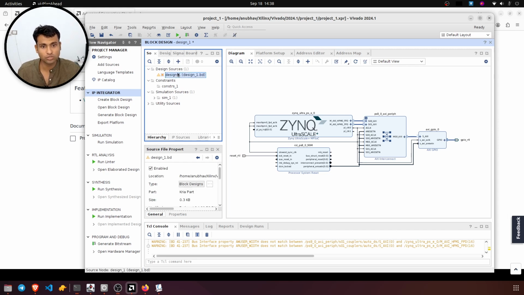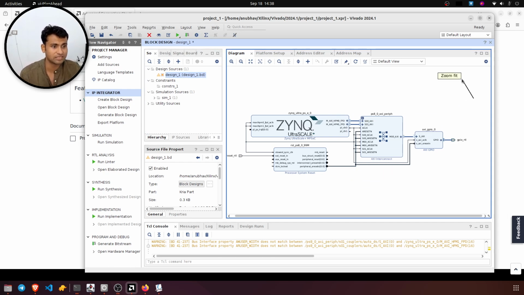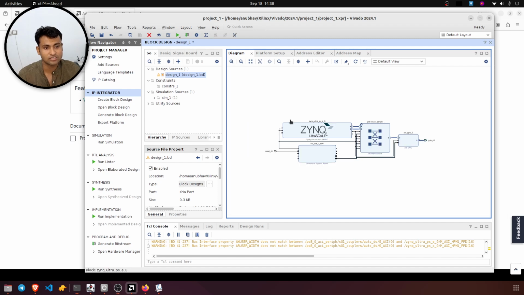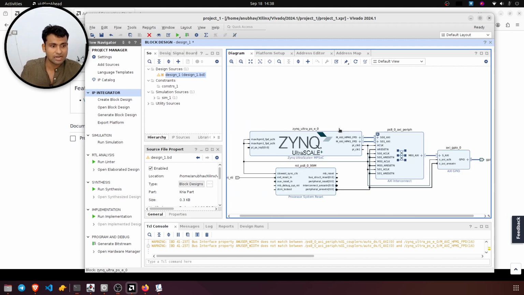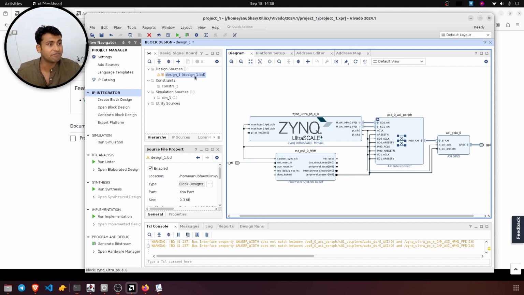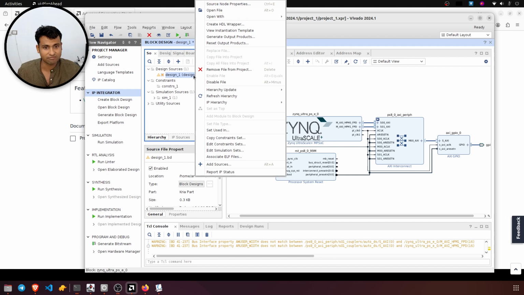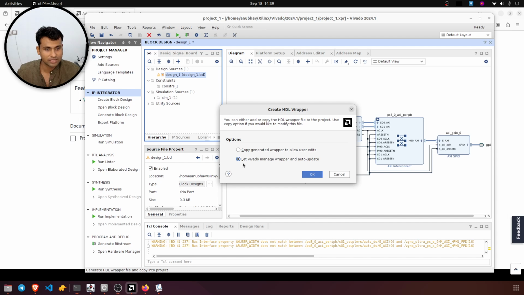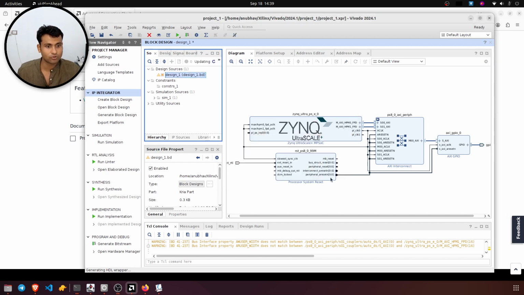Next, inside the source folder, you can come here. We are generally used to Verilog files, like .v files. So this is known as an IP integrator tool, where you can just integrate your IP inside this, and the file is called a BD file. It's like a block design file, and you can click on this, and here you can click on create HDL wrapper and let Vivado manage wrapper and auto update.